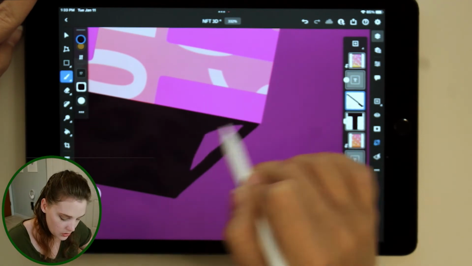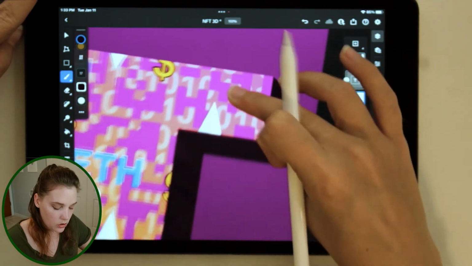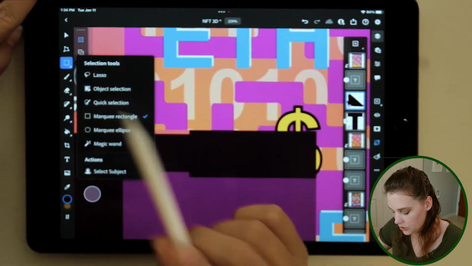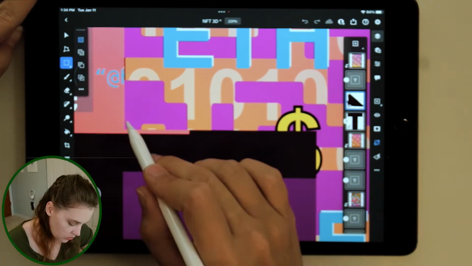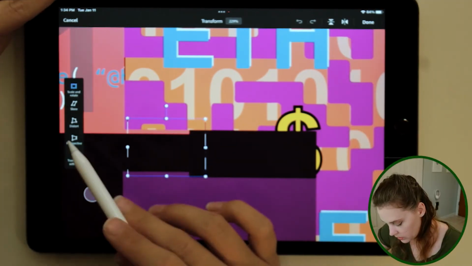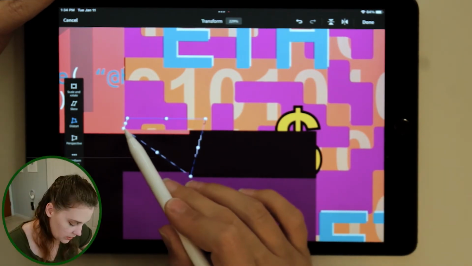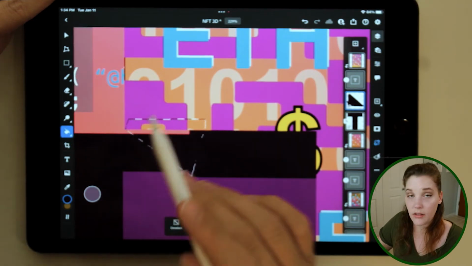There is another way to do this rather than just using the brush tool to get this type of look. You can also go into the selection tools, and you can choose the marquee rectangle tool. You can make your selection. You can also distort your selection to make it what you need it to be, so that way you can get the angles that you need. Fill it with color by choosing the paint bucket tool and tapping on it.